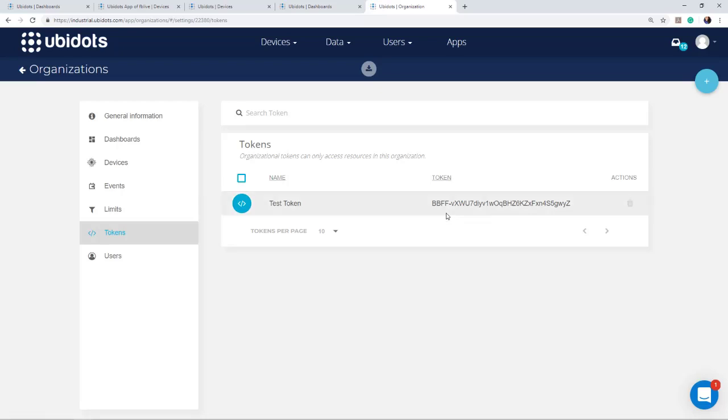So in this case, I would really much advise to use a single token per device. It's your decision to use an organizational token or an admin token, but it's really, really better if you use a single one per device.